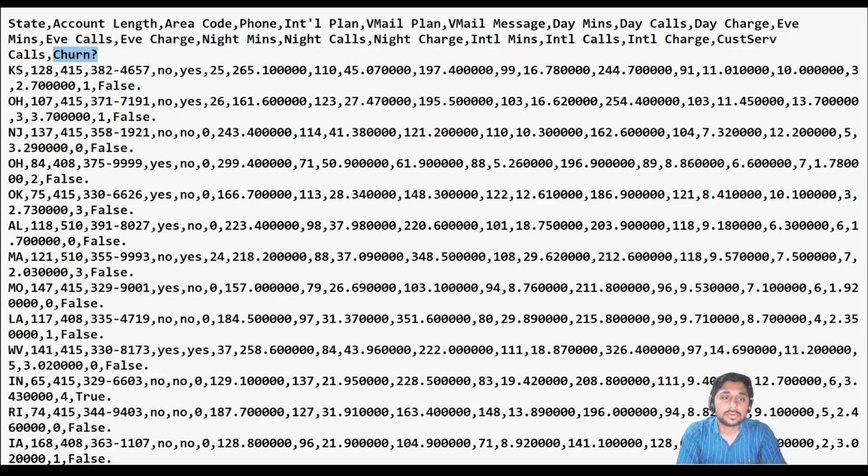Okay, you understand? Yeah. So the first thing is state, which is a US state, and it is indicated in two letters as we know. Another thing which we have is the account length. Basically, account length represents the number of days this particular account has been active. 128 days, right. It represents the days.